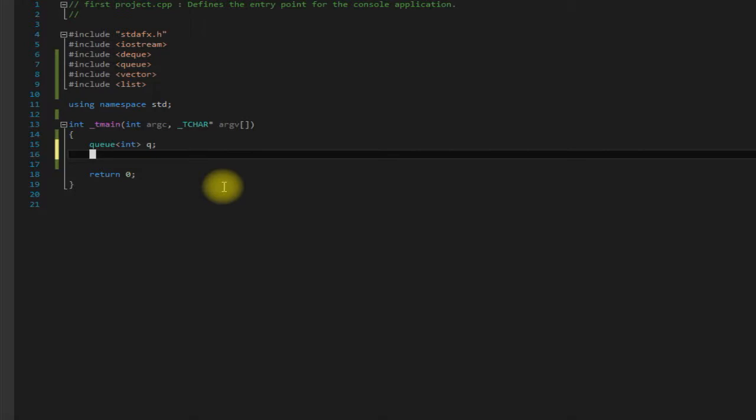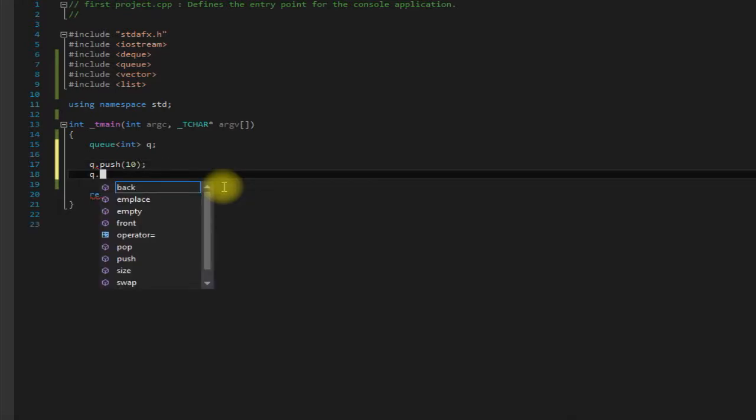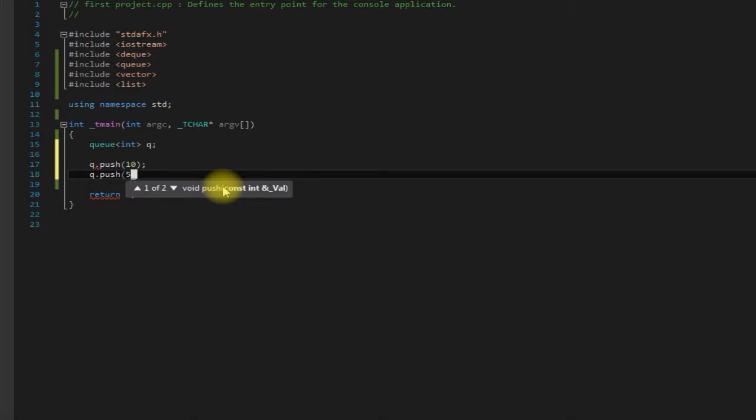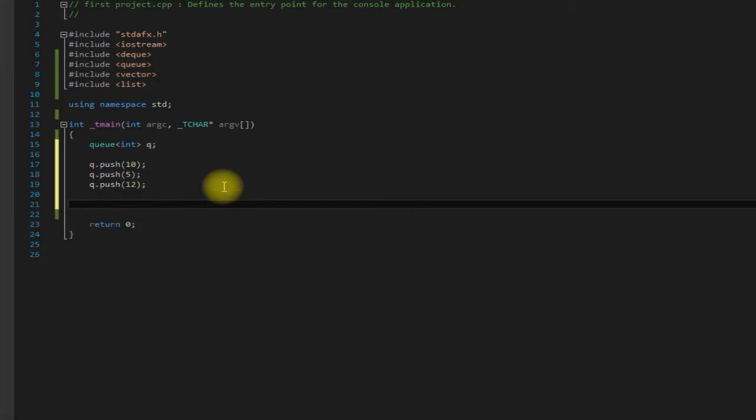So the methods for adding and removing things from a queue are pretty much the same as they were with the stack. So if we want to add something to the queue, we use queue.push. Say we want to add 10. And then 5. And then 12. So if we want to remove something from the queue, we use queue.pop. And since the first thing that we pushed onto the queue was 10, the first thing to be popped off would be 10.